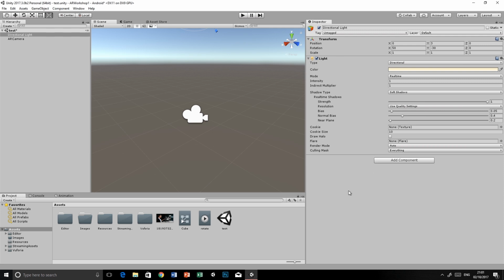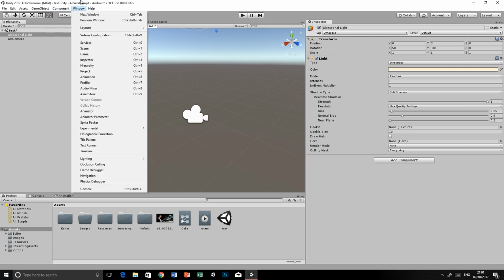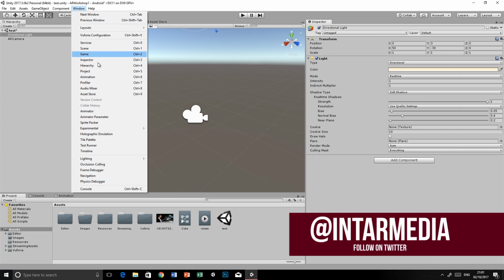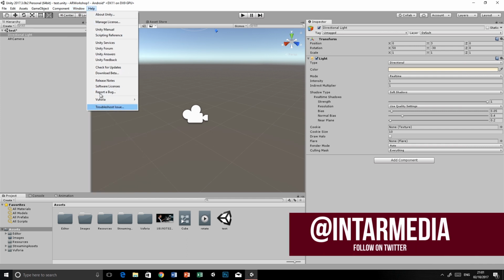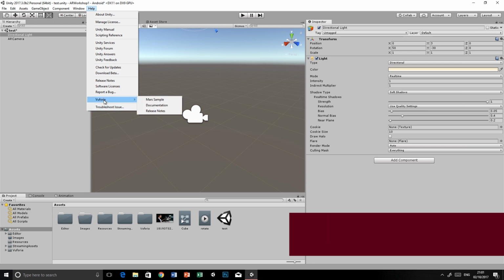Yeah. Next we have window. So if your window view does not look like this, we can actually reset the layout. We also have the options for Vuforia config, so we can adjust all our Vuforia settings when we get to that stage. And all the other little windows and such, and then help where we can update it, manage our licenses, report bugs, etc.